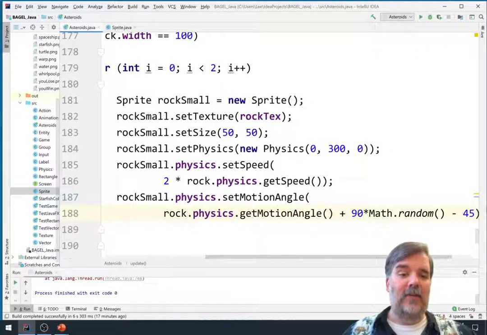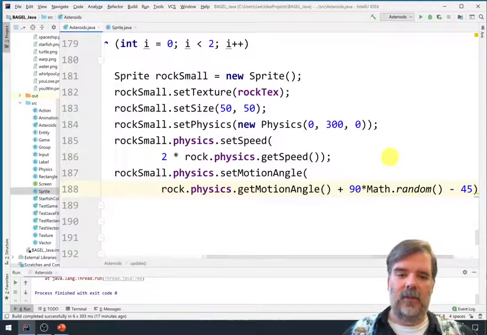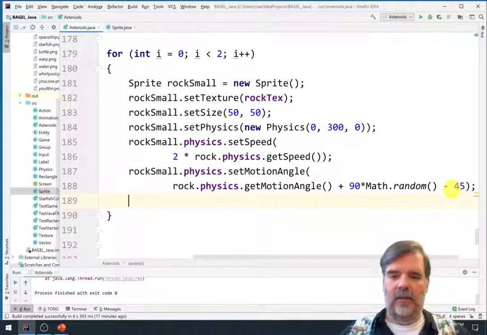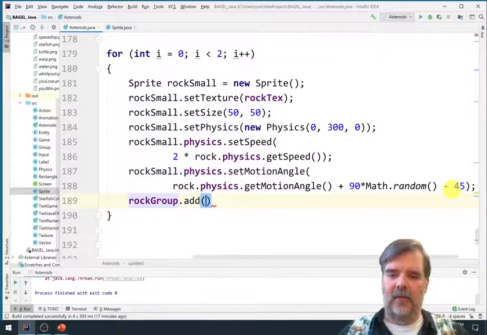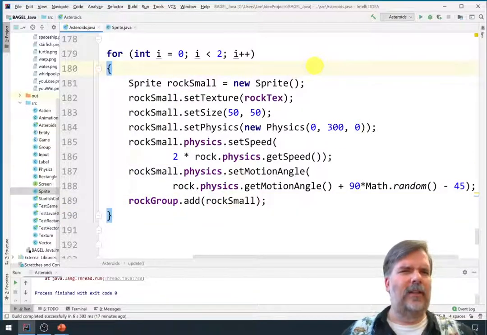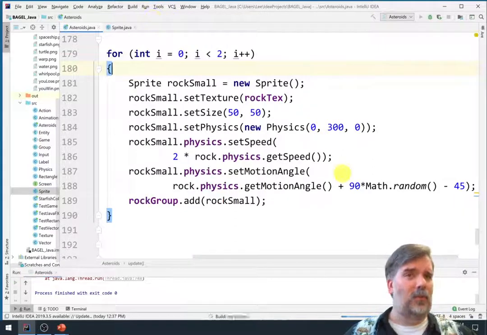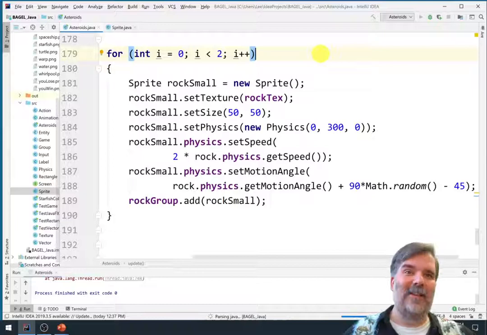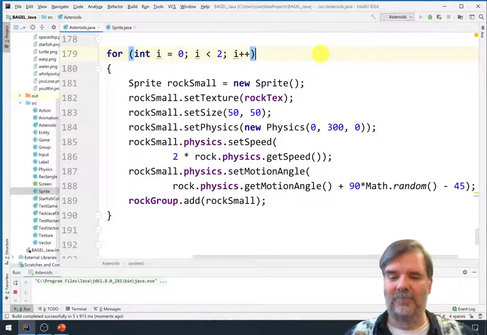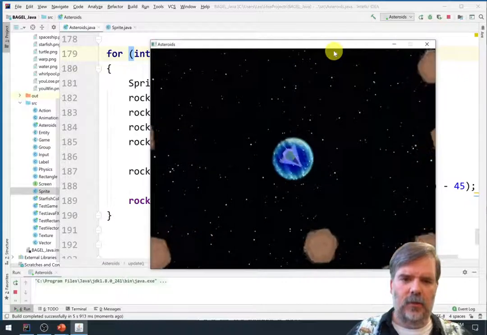Right, so they'll be going off at slightly different angles. And then we need to add that new small rock to our group. And so after that bit of code, let's say rock group dot add rock small. All right, and I think that's what we need. Let's go ahead and give this a run and see if this works. Worst case scenario, it doesn't work, and then we figure out what we need to fix. But it looks like everything's compiling. Let's go ahead and shoot this rock.